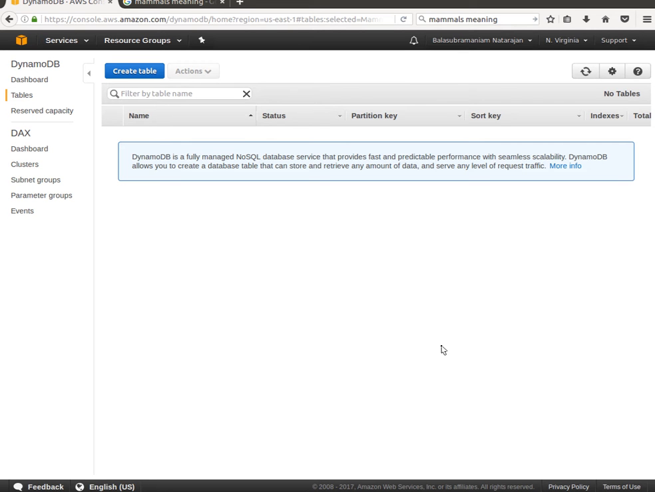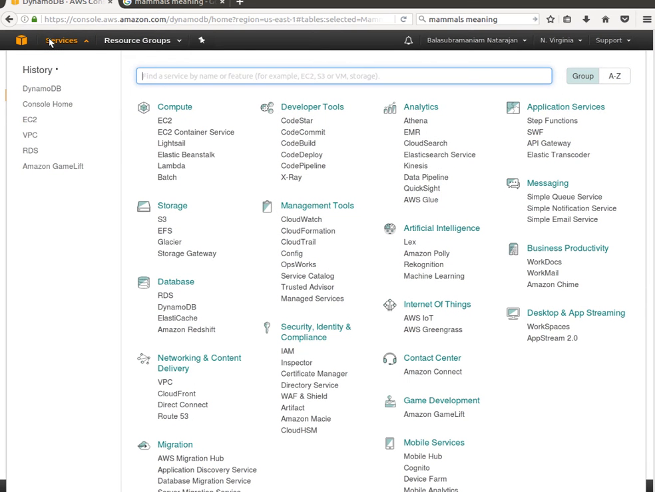Hello. Today we'll be seeing what is a NoSQL database. The NoSQL database which Amazon has implemented is called DynamoDB, which is their own proprietary database. The open source version is something called MongoDB.